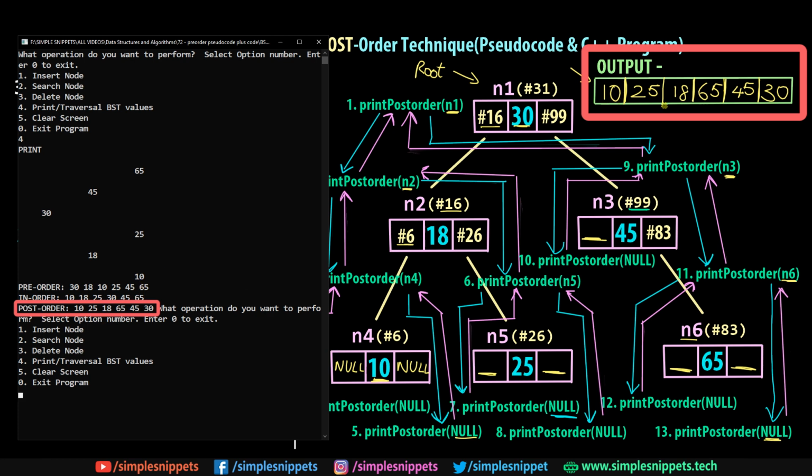You can see 10, 25, 18. Then we have 65, 45, 30. So this means our post-order pseudocode got converted perfectly fine as a C++ code, and we also got the output, which means we have successfully implemented post-order tree traversal for a binary tree or a binary search tree.